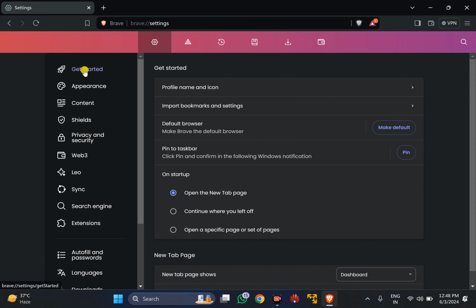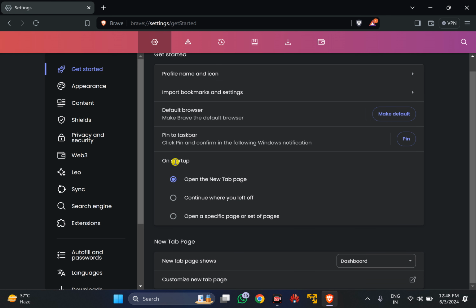Under Brave settings, select Get started in the left sidebar. On the right, under the Get started section, you will find On startup. Under On startup, you need to select this option, Continue where you left off.